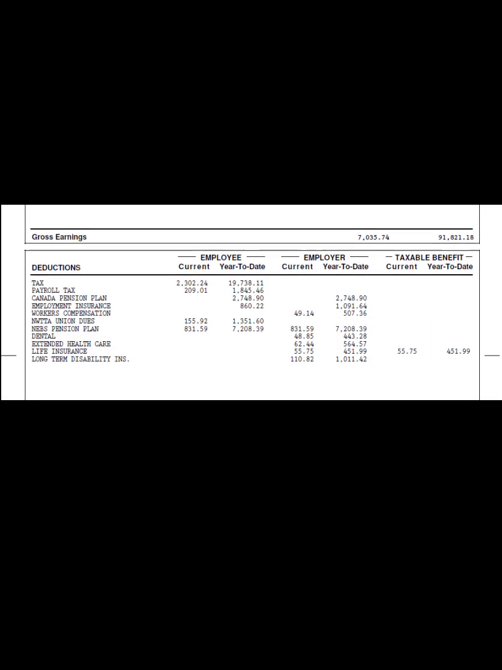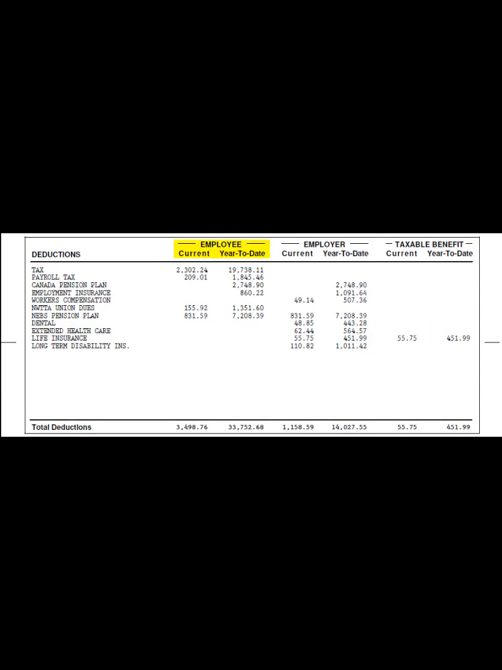The next section is for deductions. We have employee, current and year-to-date, employer, current and year-to-date, and taxable benefit, current and year-to-date. In the employee column, we have deductions that the employee has paid for this period. In the employer column, we have current and year-to-date deductions that the employer has paid. In the taxable benefits column, we have current and year-to-date amounts. These amounts are benefits that the employer has paid that the employee must pay tax on.